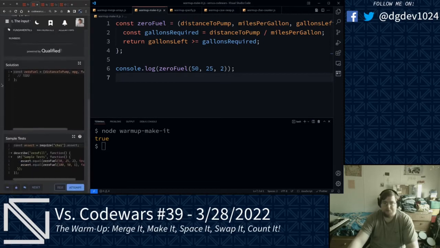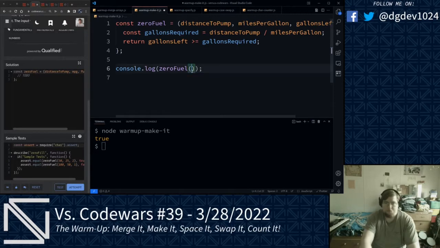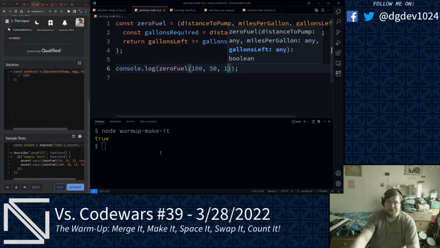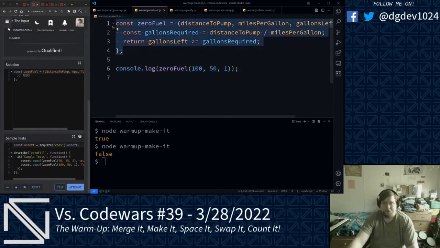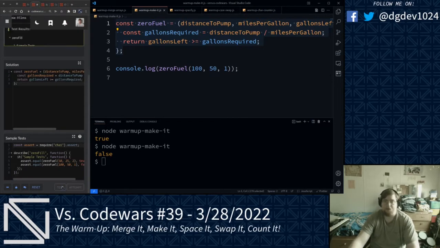Let's have a look at some of the tests down here. What about 100 miles to the next pump, 50 miles per gallon, and 1 gallon of gas left? I expect to see false here, and we do. Alright, let's go ahead and punch this into Codewars to see what this looks like here. We're going to run these tests here, and we're going to hit attempt. And we are good on that.